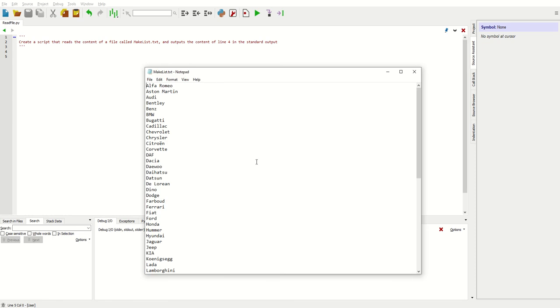So I already have the file called makelist.txt in the same folder of this script, and the content of that file is a series of car makers. We want the content of line 4, 1, 2, 3, 4, so we want Bentley.